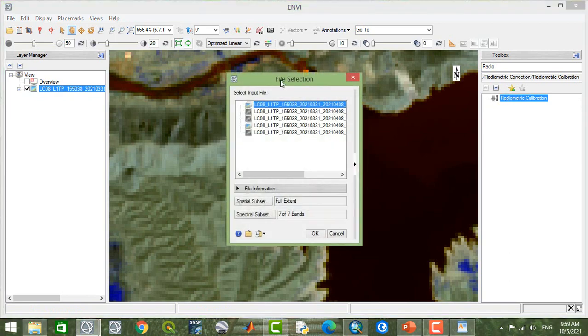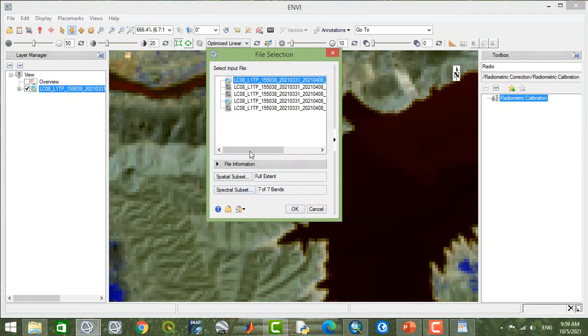So now I open the radiometric calibration. Then from here, you will decide to select which file will be radiometrically corrected. Multi-spectral or thermal measurement. Generally, we use the thermal atmospheric correction for thermal bands, but it must be radiometrically corrected at first. So now I select multi-spectral bands. Here you have two options. Spectral subsets.